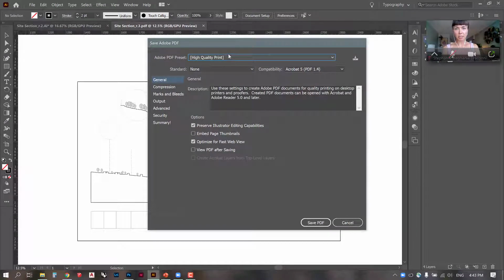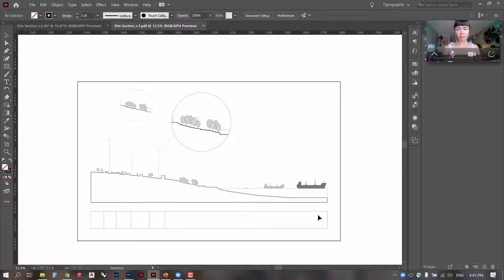I'm going to keep it on the qualities that I have, which are a high quality print. And I'm just going to make sure that preserve Illustrator editing capabilities is checked off. That's always a good thing to have, just in case you lose your Illustrator file, you can always open up the PDF and your line work will be intact. So I'm going to go save PDF.